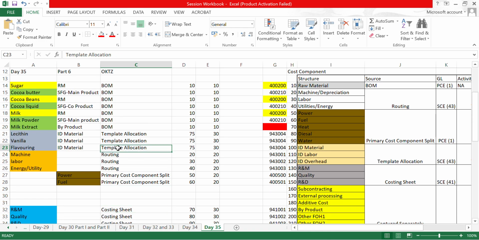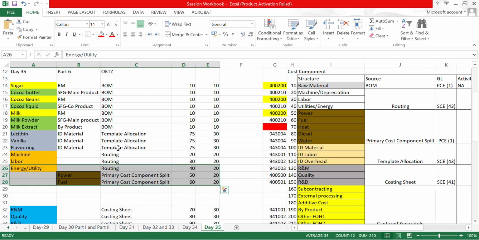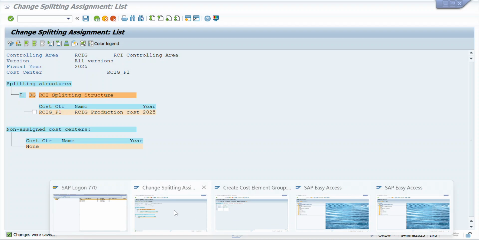So, until now, we have designed the cost component structure and we have assigned the GL accounts. Now, as the next step, we will be assigning or linking the energy and utility activity with the power and fuel cost component. So, to do this, let us log in to SAP.